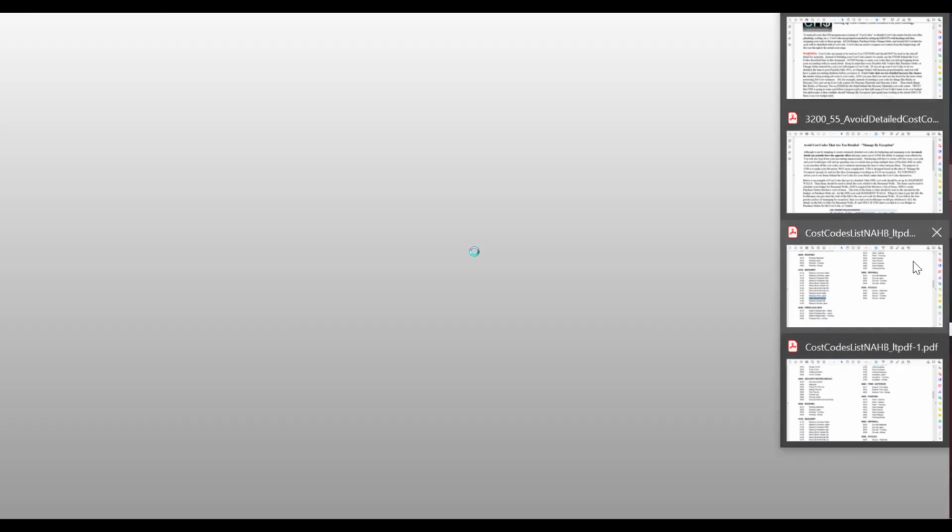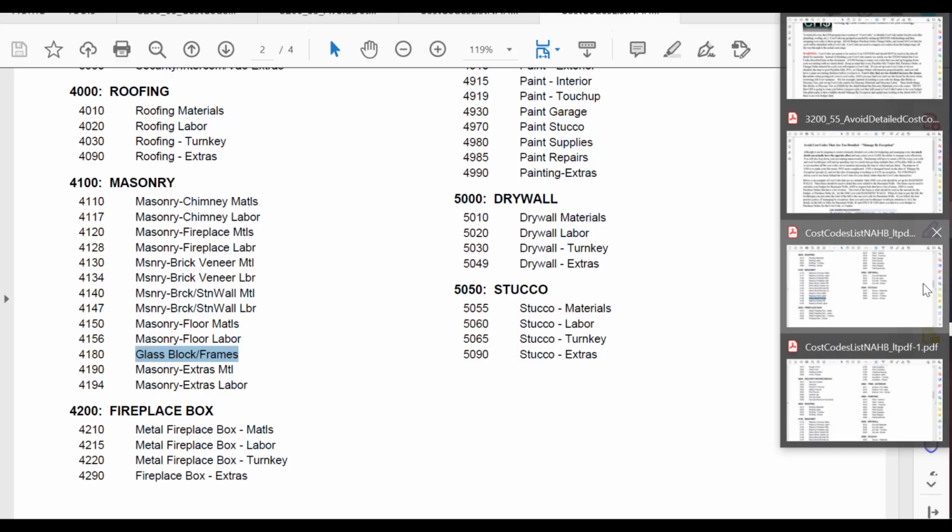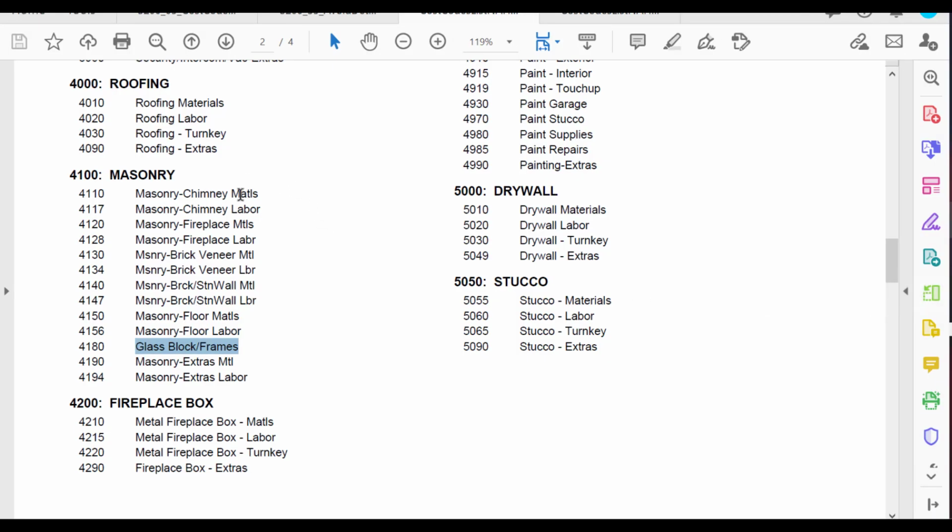If I look at the list of NAHB cost codes and I look at masonry, they have quite a few here, a lot more than what the builder has. Now, since I'm not a builder, I'm not sure. Maybe you do want what NAHB puts here for chimney, and then for brick veneer, and then for floor materials, and you don't want just one thing for masonry materials. Maybe you do want to track them like that, and you might get separate invoices. I told you I'm not a builder and I don't know about this.